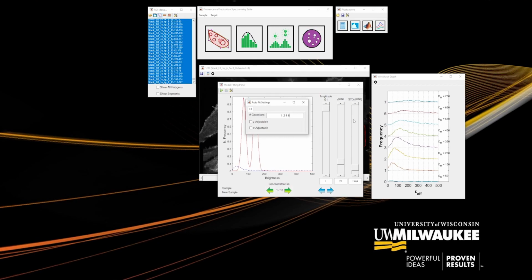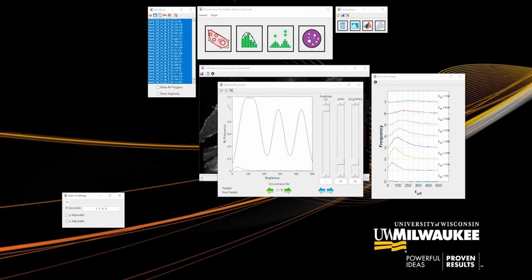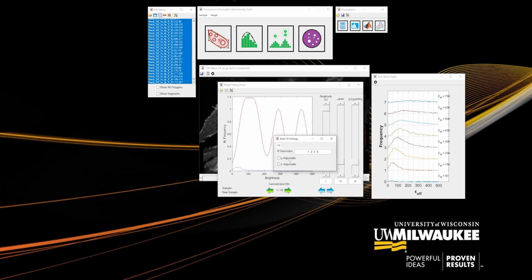Since we have already determined the effective monomeric brightness for our fluorescent protein, we can use those values. We'll be using 72 for our effective monomeric brightness and a value of 35 for the standard deviation. Remember, we will not be checking the boxes that allow the effective monomeric brightness or the standard deviation to change when the Autofit feature is being used. By leaving the boxes unchecked, those previously determined values will remain fixed.